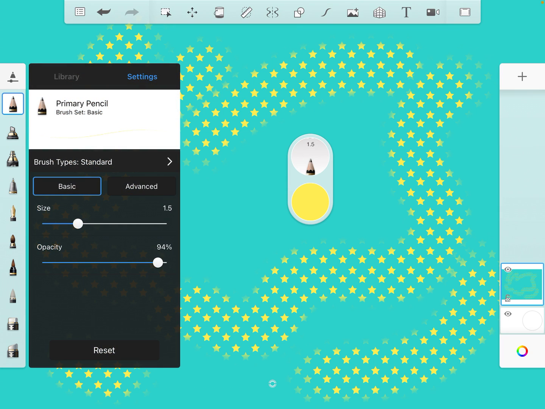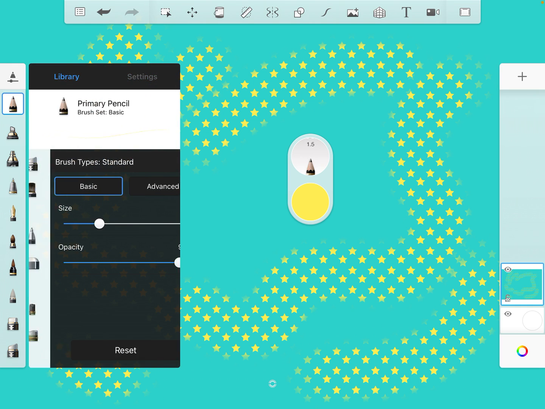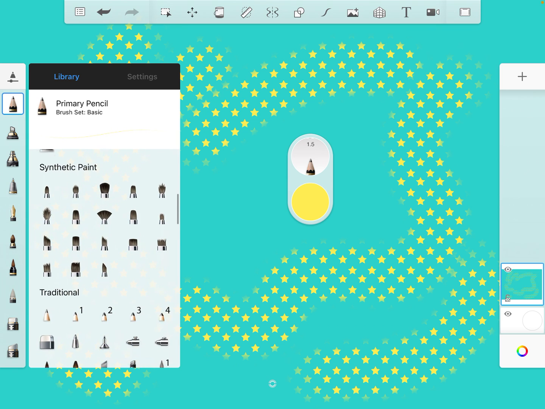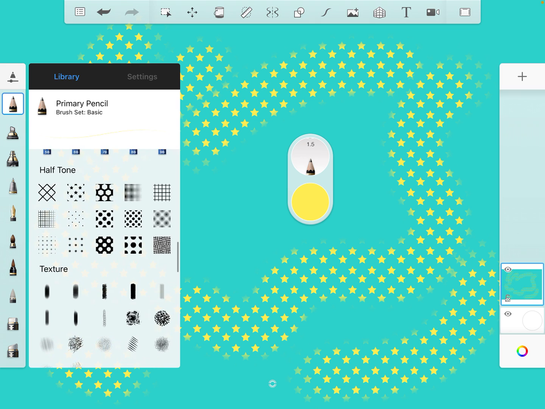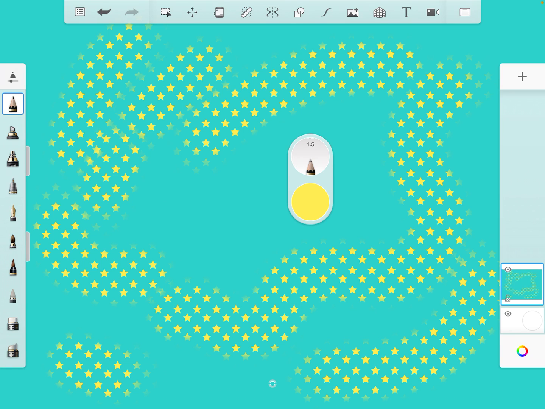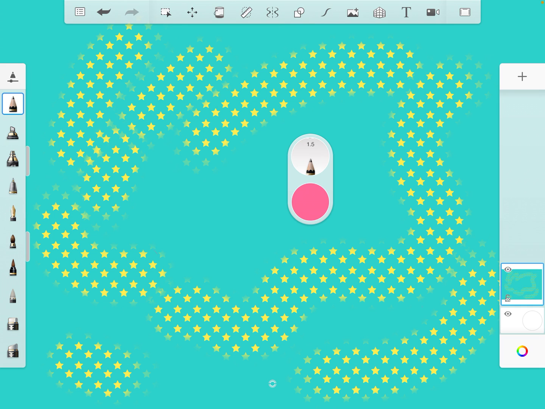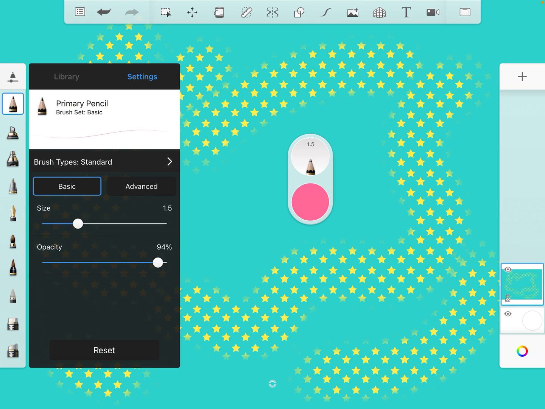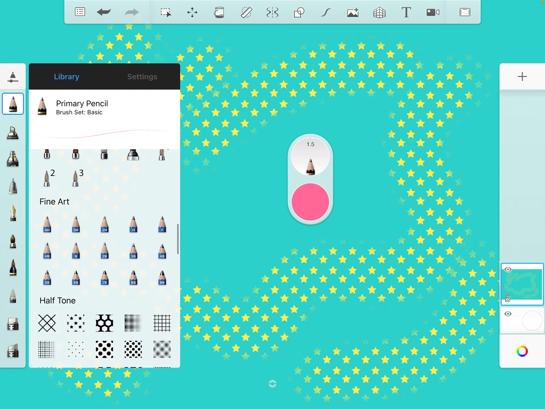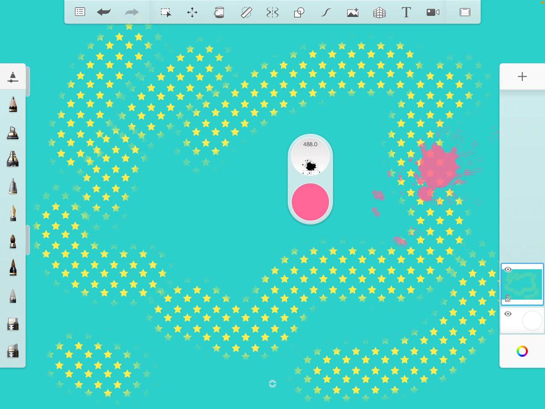Let's see, I'm going to go back to that pencil tool and hit library again. I'll go down, oops, it just went away, so I'll try it again and see what other types of tools I can try out here. So there's lots of different textures, shapes, splatters, glow and smudge. I'm going to tap on this paint splatter tool and see what that does. I'm going to grab a different color. Go for pink. And for some reason it didn't grab, so I'm going back to library, scrolling down, and tapping on the splatter. There we go. That should work now.